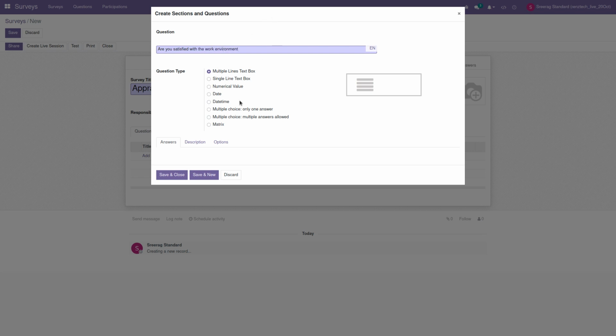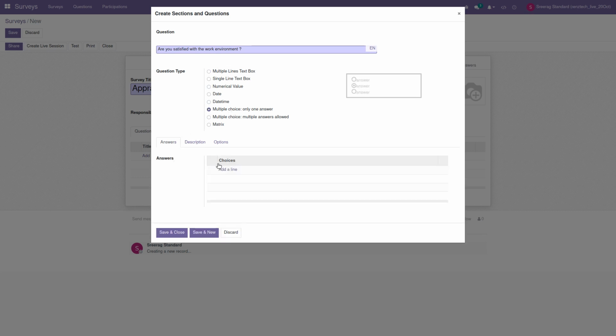We can have multiple question type options here. We can have a multiple lines text box, single line text box, numerical value, etc. Are you satisfied with the work environment? This will be a yes or no question, so for that we can have a multiple choice, only one answer question. It will be either yes or no, so we can enter the answers here, yes and no. The type we selected is multiple choice, only one answer.